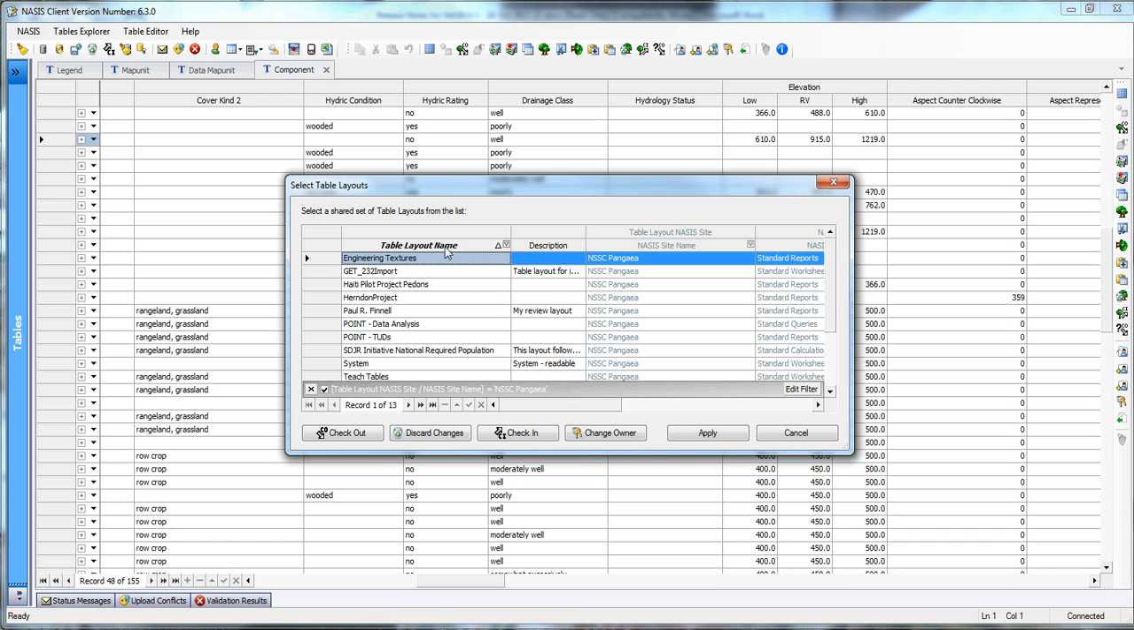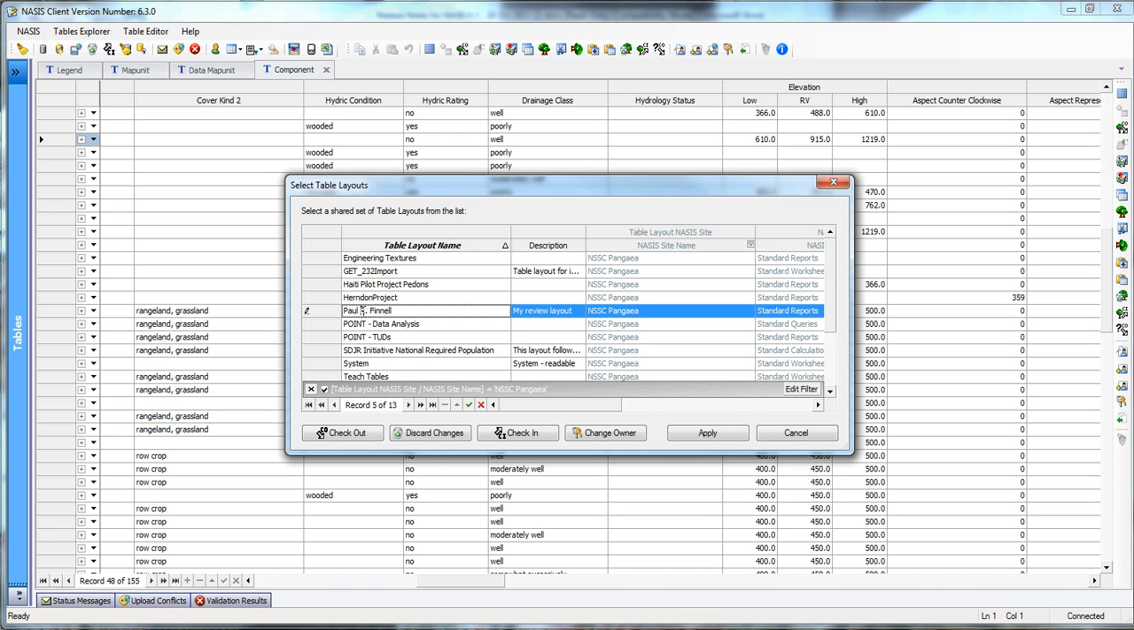And here are all of the table layouts by name, sorted by name. And I want to be able to pull in the one that I created for myself. And I can say apply. I chose this particular record, and I can apply it. And then what's going to end up happening is it's going to go through all the tables and manipulate all those tables based on the way I saved this Paul R. Fennell table layout.